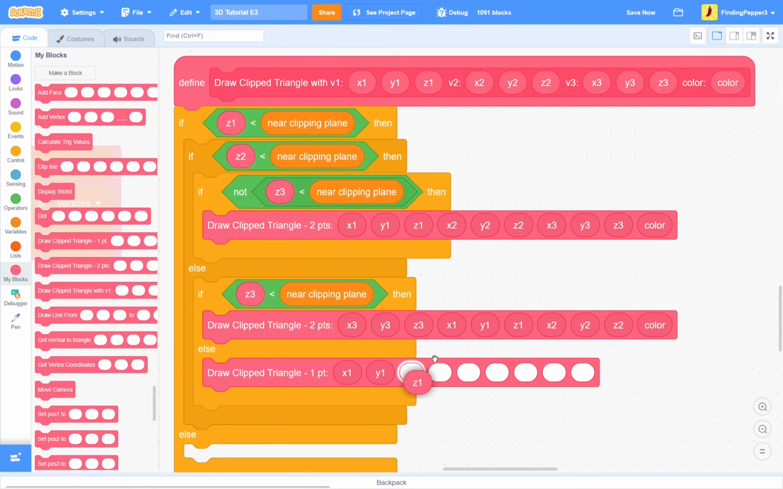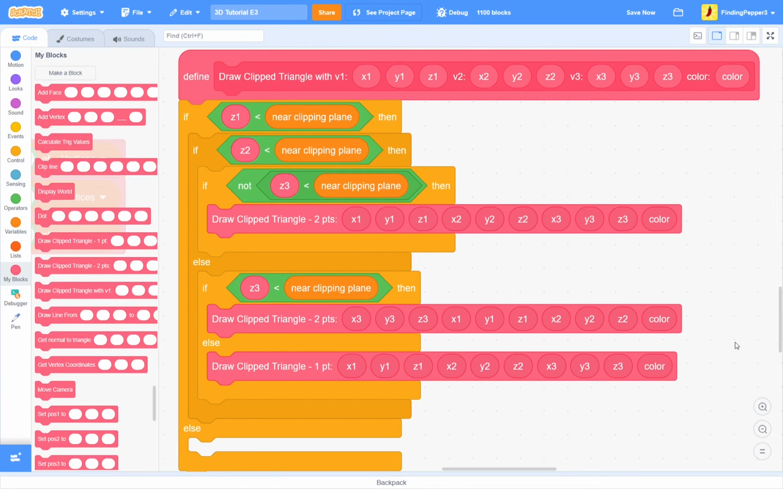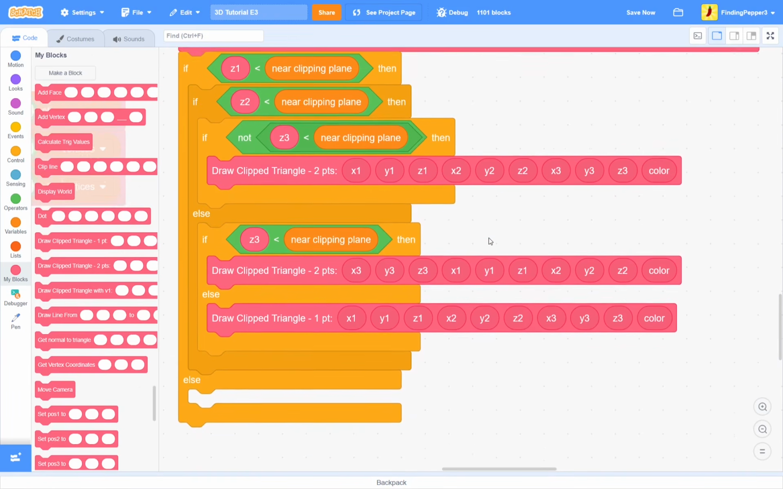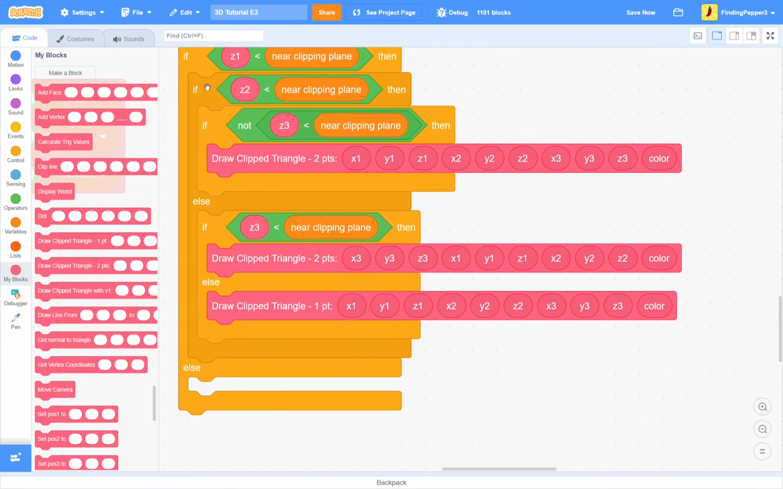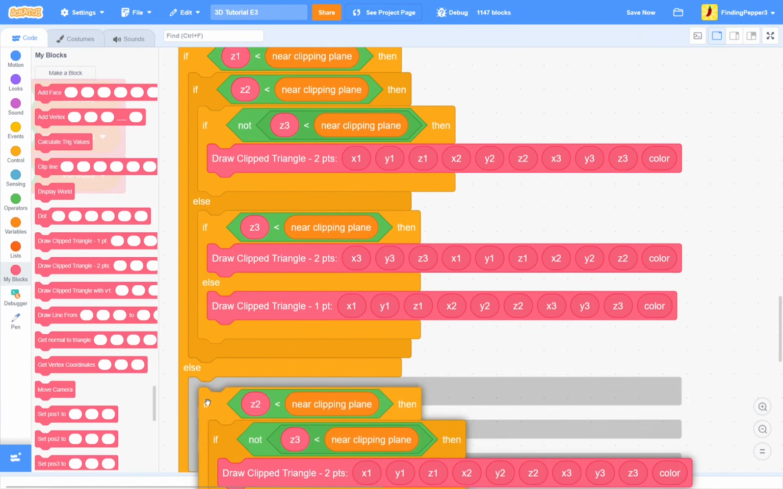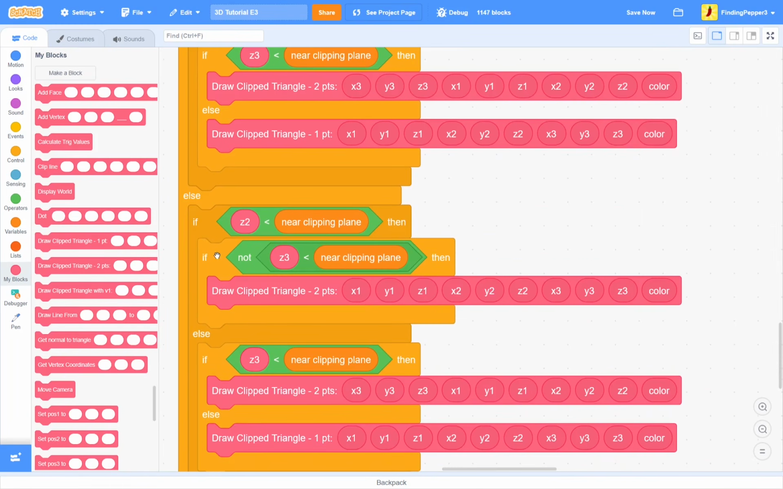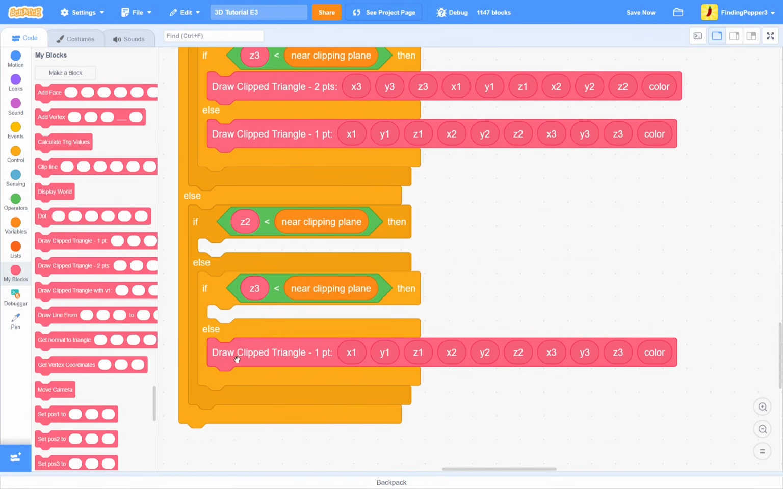Point 1 is the one we need to clip off, so it's going to be the first input. So we have as inputs x1, y1, z1, x2, y2, z2, x3, y3, z3, color. Alrighty, we're halfway there. Now we need to examine all the cases where point 1 is in front of the near clipping plane and shouldn't be clipped off. Again, we'll check with an if-else if z2 is less than near clipping plane. And then inside that, we'll check with an if-else if z3 is less than near clipping plane.